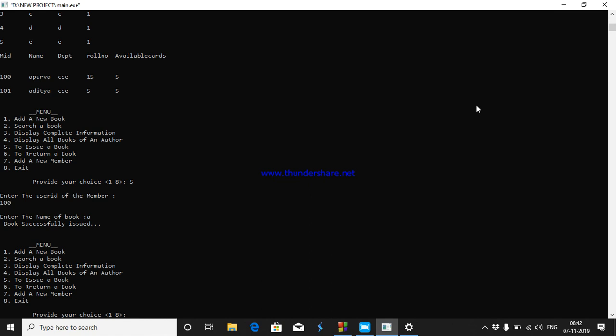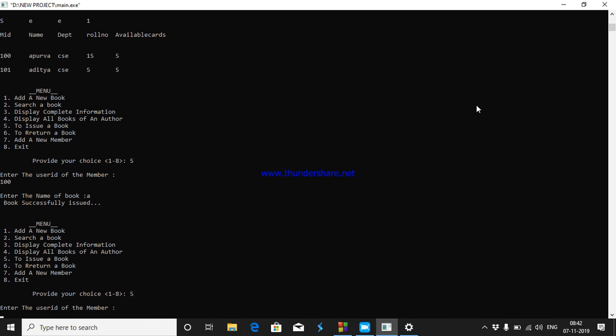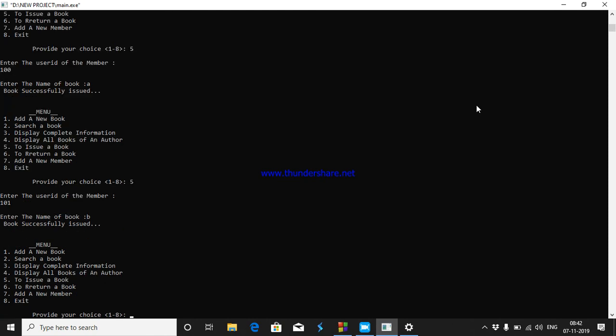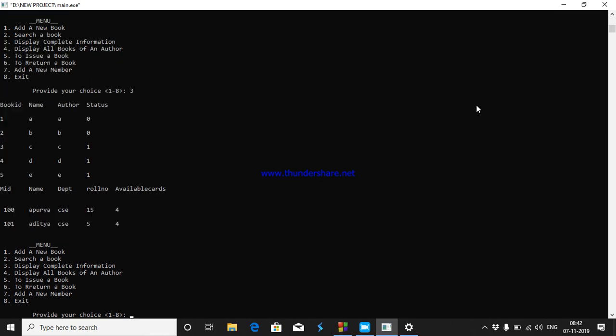Then suppose again a second user have to issue a book, then again we will choose issue book. Then here user id is 101 and name of book, suppose he will have to issue B book. Again a book is successfully issued. Let's check whether the book is issued or not. So we display the information. Yes, as the status of these 2 books becomes 0, 1 and 2, and the available cards of both the users are decreased by 1. They have borrowed 1 book.